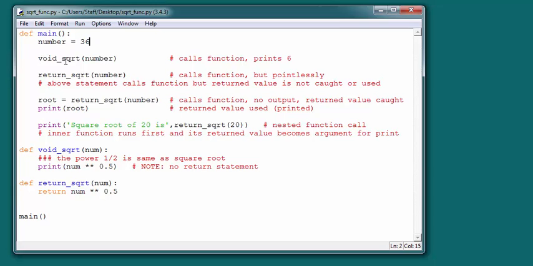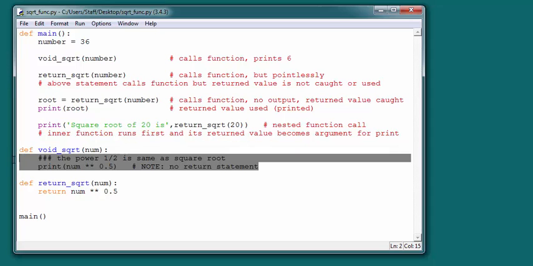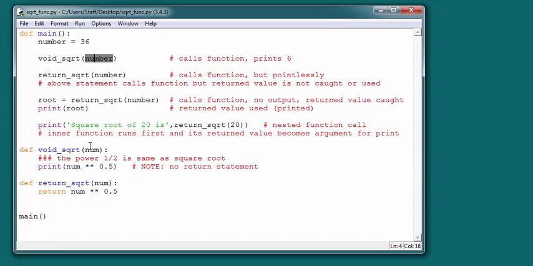Well, as soon as the Python interpreter sees this, it looks down here to see what to do. And it runs this code that's inside the square root definition down here. Okay, so what it's going to do, the value number is going to become known as num inside this function, and it will calculate the square root and print it out. We'll see that in just a moment when we run this.